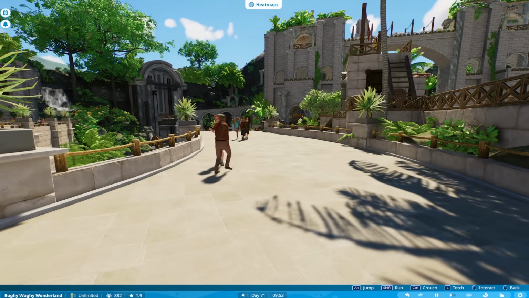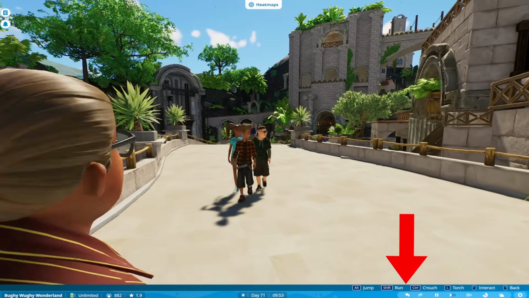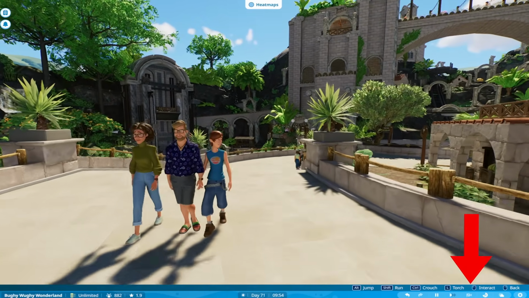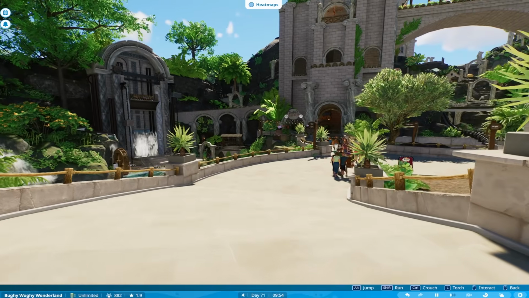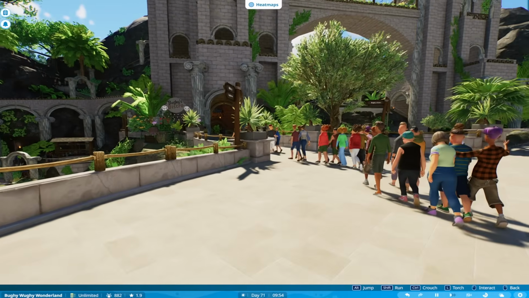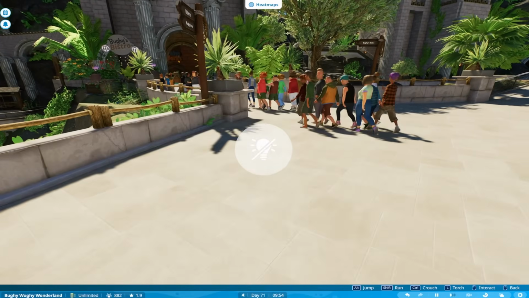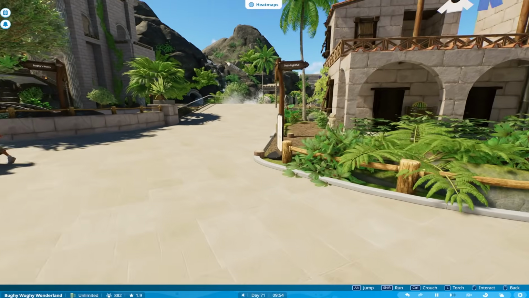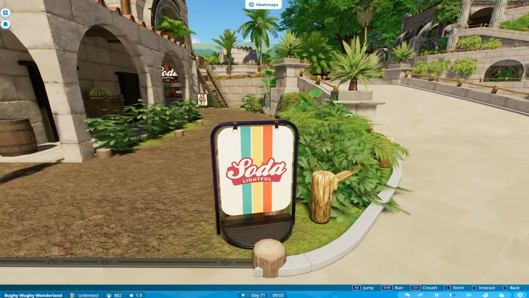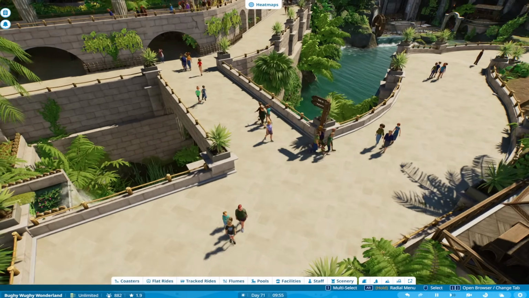Now if I do this on the bottom right, you can see all the options. You can jump, as you can see I'm jumping. You can run, you can crouch, I can use my torch, and I can interact with things as well, and I can go back to normal.